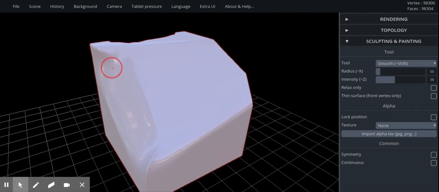Let's smooth it out. Oh, it's not smoothing as much as I want. It's not as intense as I want. Okay, let's up that a little bit. Let's smooth this out. Make it better. Okay, this is not what I want. Okay, trying something different.